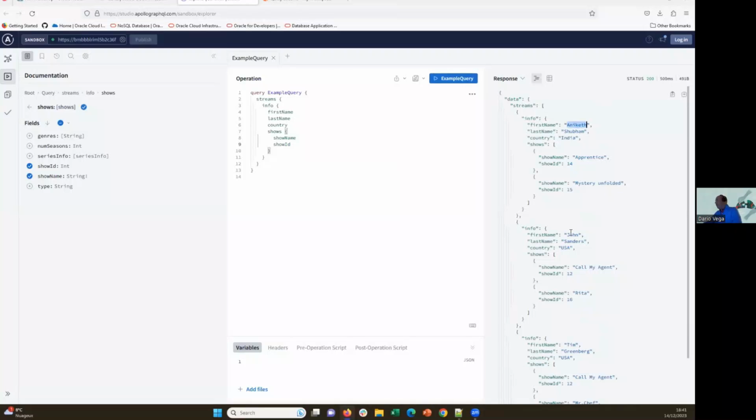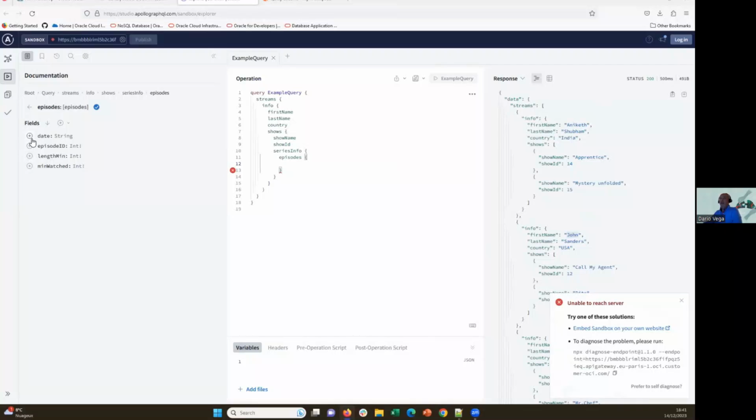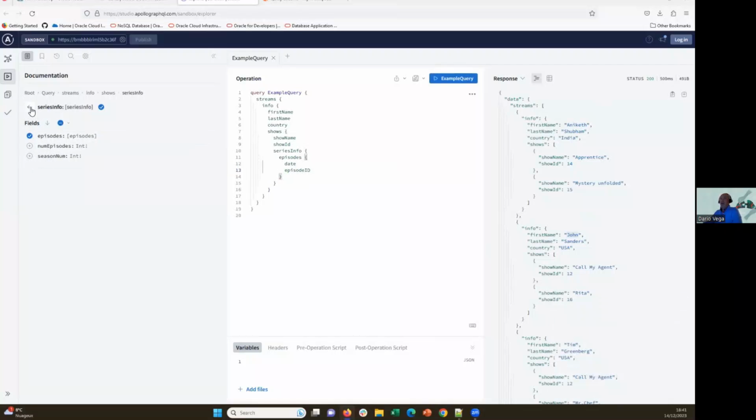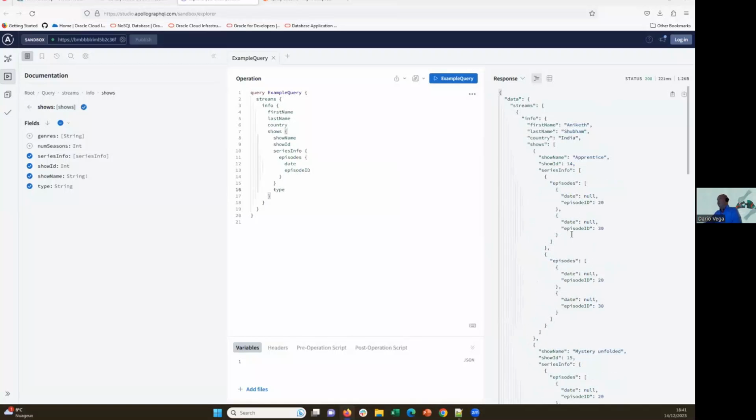So I have Aniket, I have John. And then I can show, for example, and I can say, okay, I'm interested in having more information. I am interested in having the date, the episode, and let me show, for example, the type. And I can execute this.